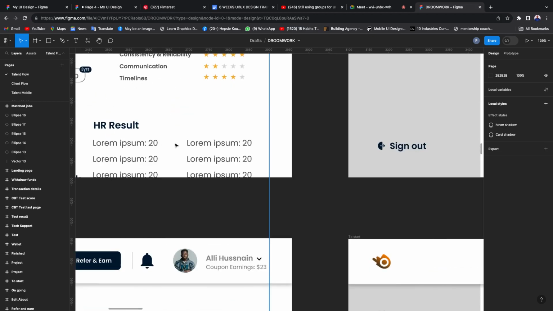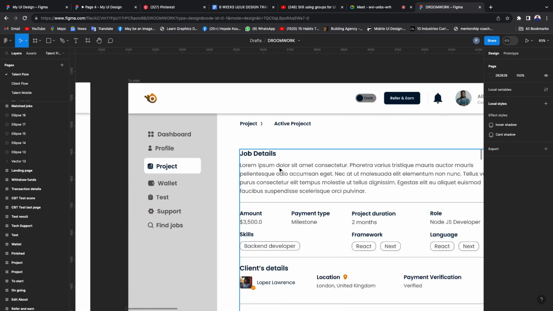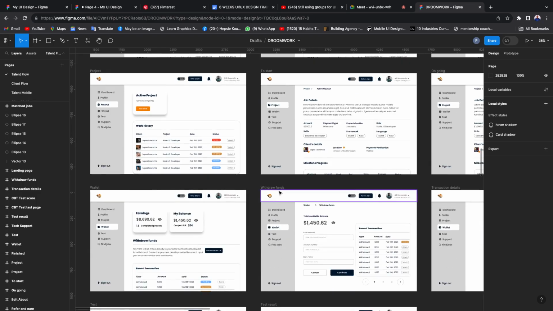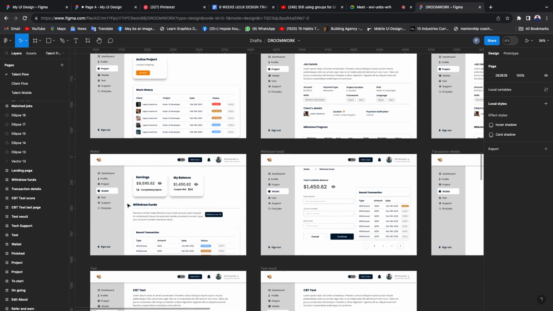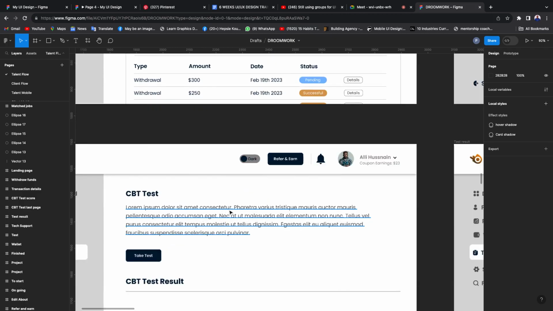Are you seeing lorem ipsum? I think we had some chat. Look at this one, job details. You are seeing lorem ipsum, right? So when you want to generate dummy text or placeholder text, you understand, you can use lorem ipsum.